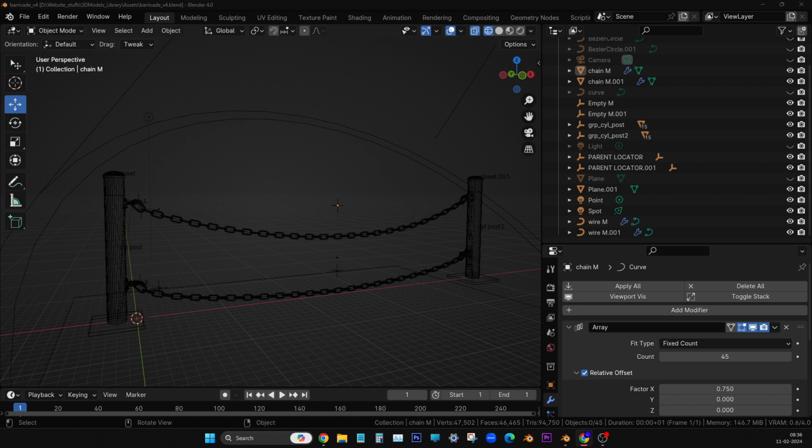Careful, careful. No, that is the beginning of the chain. Right side. Yeah, enough. Right. Now name it like what I named it: Parent locator one.